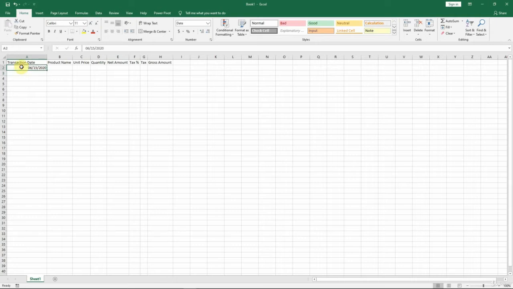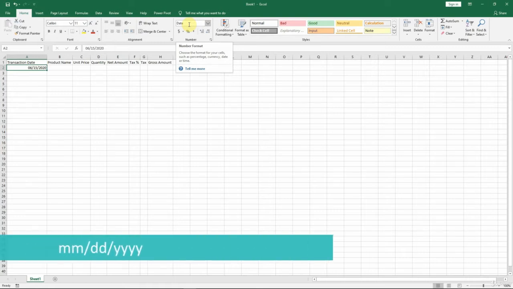If I go back to cell A2, you can see that Excel has identified this data as a date. This is because the data I entered corresponds to my regional date settings, which is US English, in month, day, year format.